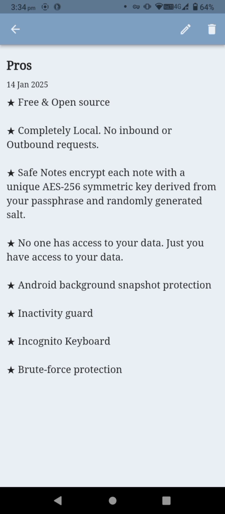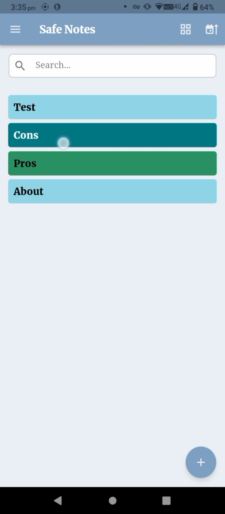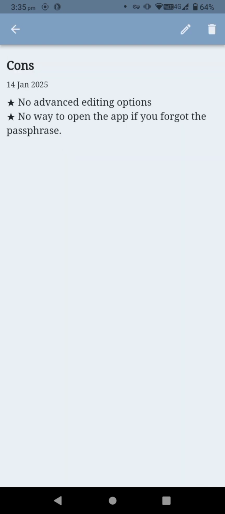Inactivity guard. So in case you leave the app open, you don't need to worry. After 30 seconds or after 15 minutes, it will get locked automatically. It has incognito keyboard as well. Brute force protection, since it uses the AES 256 key using your passphrase. It's not easy, or even practically it will take a long time to break an app. It's practically impossible.